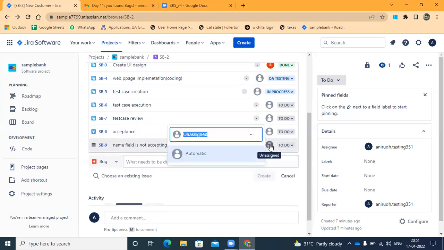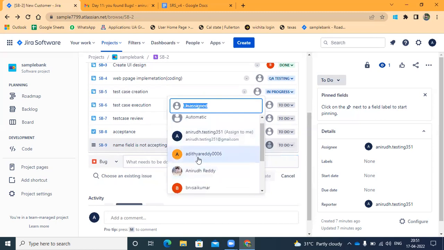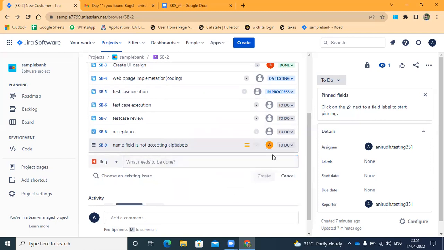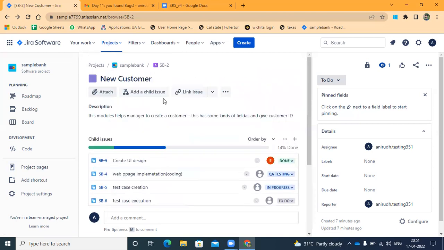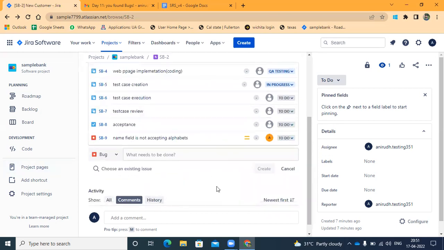I'm just going to create it, and I'm going to assign it to someone. So whoever it was related to, for example, Aditya, I can see. So this issue was assigned to Aditya. This is priority medium. This is a bug here. You can see the red icon there. So whatever bugs are related to the new customer will be created here. So totally new customer related things will be on a single page.